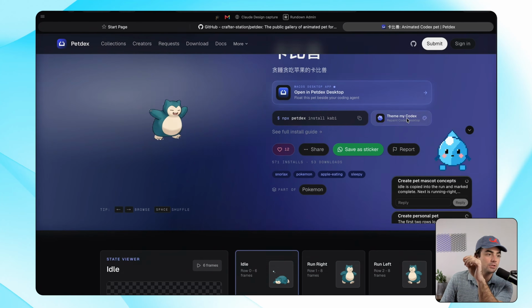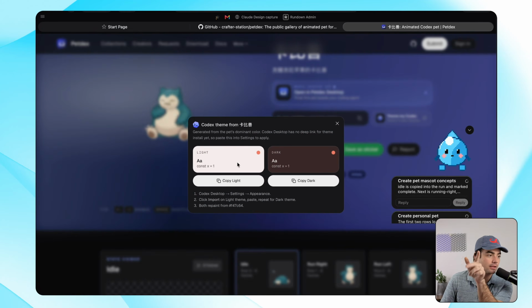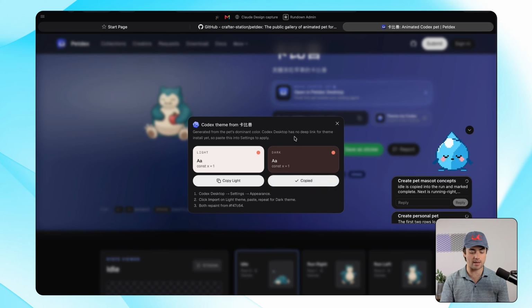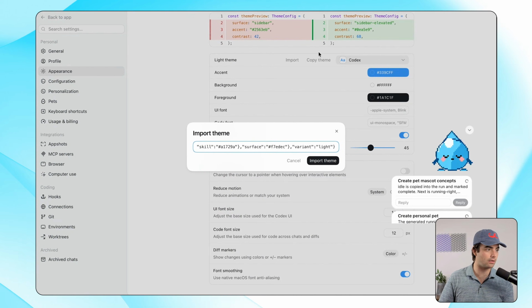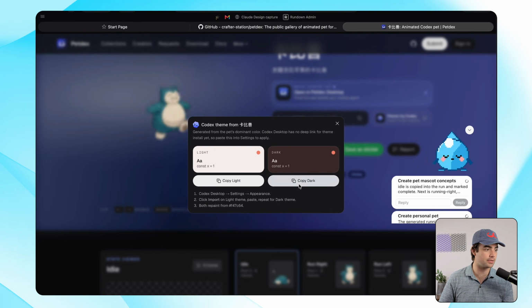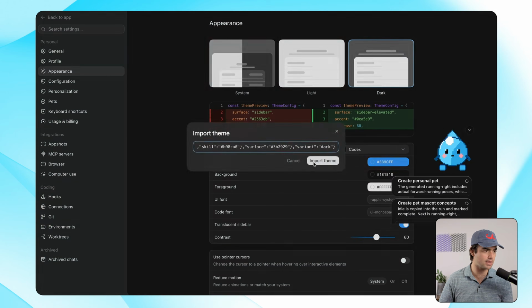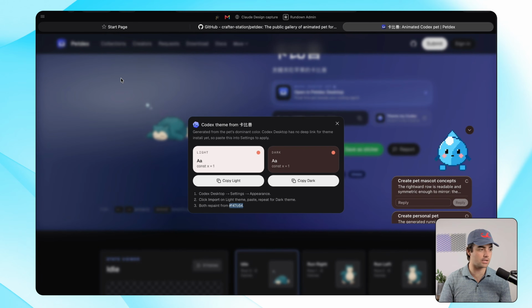Okay, and a cool thing is you can change the theme of your Codex by clicking here. And then, let's try copying it. We'll go to settings, appearance, and then I'll click import right here on the light theme, paste that in, and then I'll copy the dark theme, dark, import, paste, import theme, and that will change the appearance.